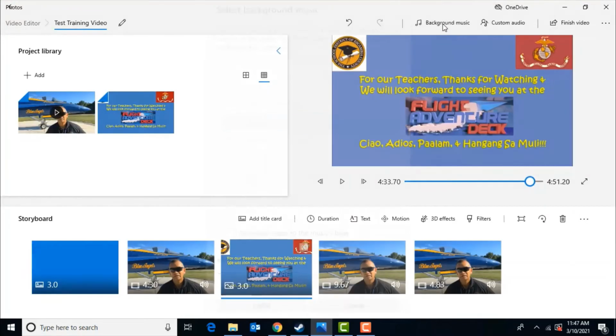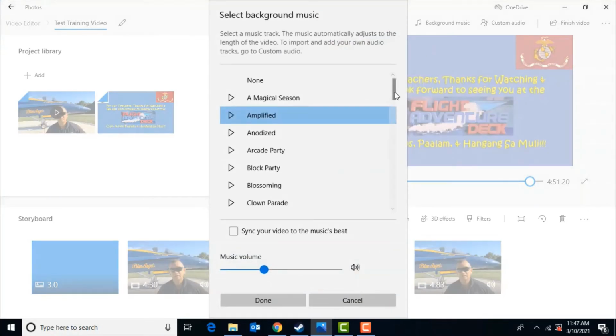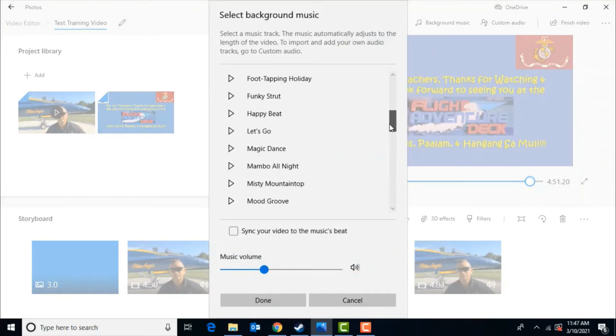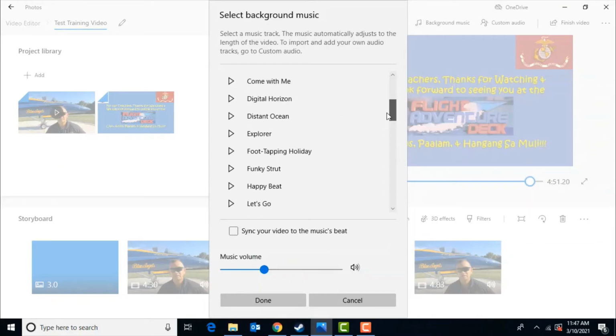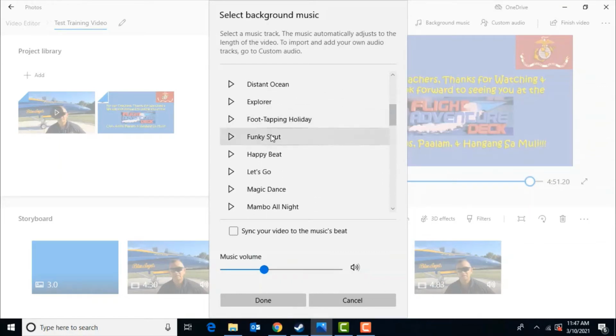However, in this case, let's go ahead and put in background music. And let's go ahead and select Funky Strut. And let's go listen to it. And one thing you can do is sync your video to the music's beat, if you like. You just click that, then it'll sync it. Let's go ahead and listen to what Funky Strut will sound like.